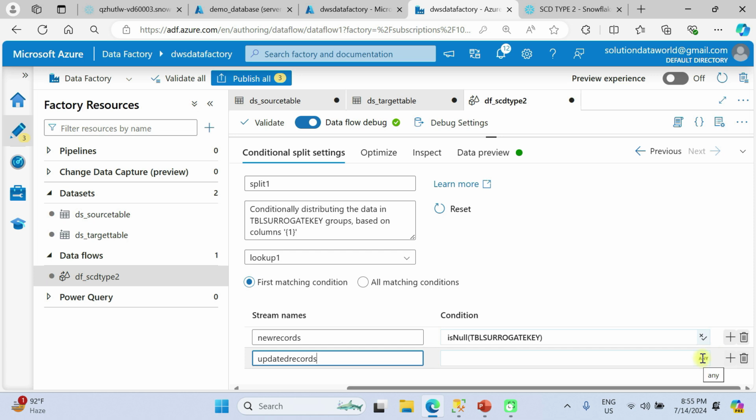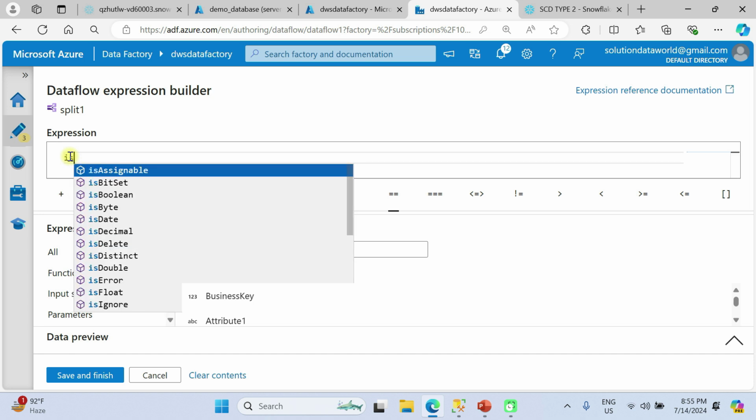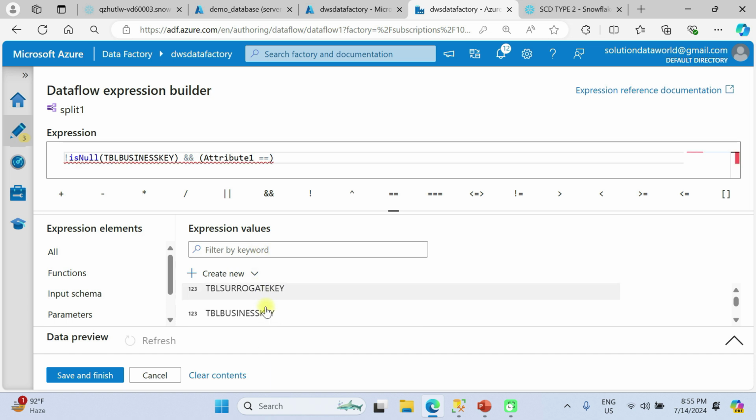Okay, so this should be updated record, and we also want to maintain historical record. So is null, use again, and this should be from target table business key, and right here this should be not equal to is null. Okay, and we need again here one more transform condition. If attribute 1 is equal to attribute from target table.